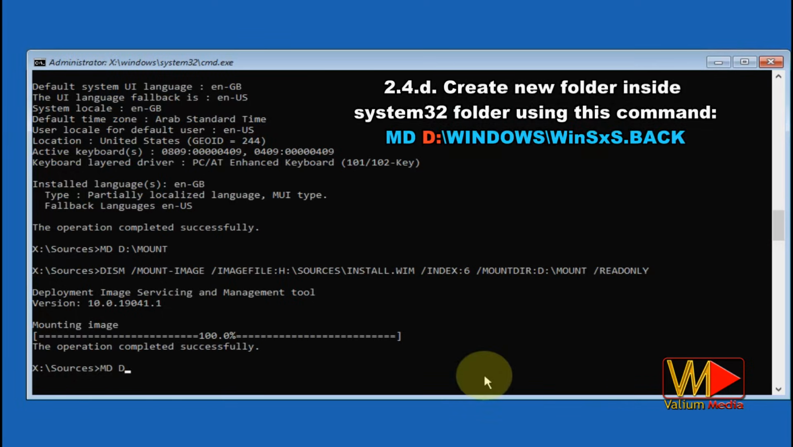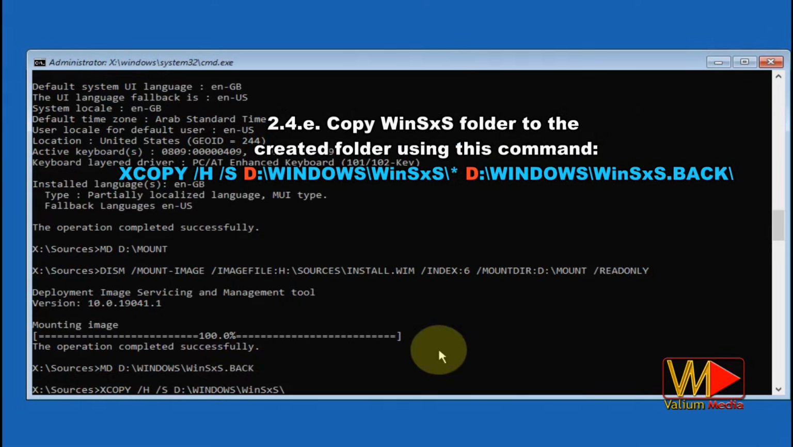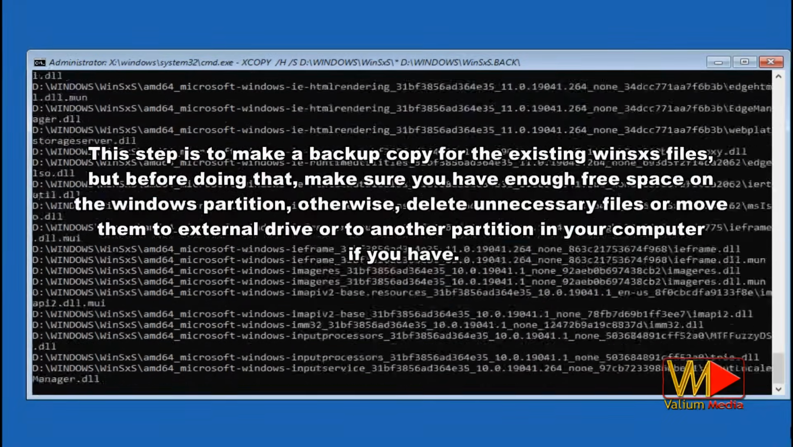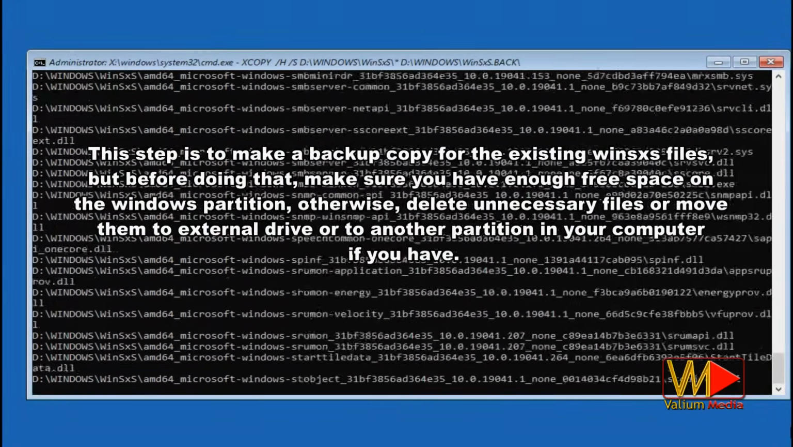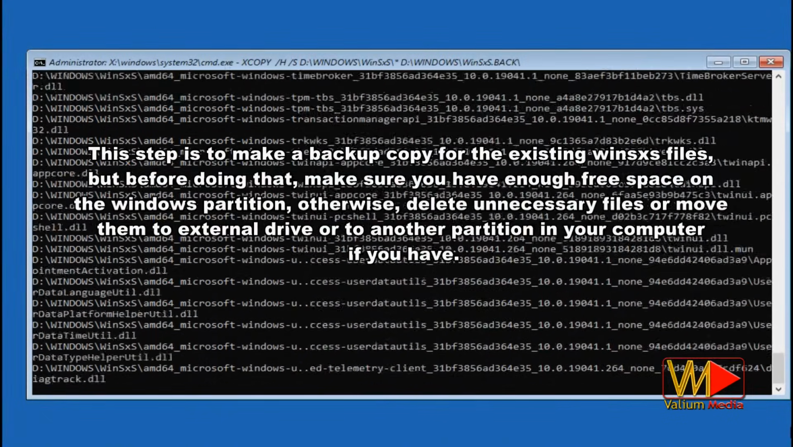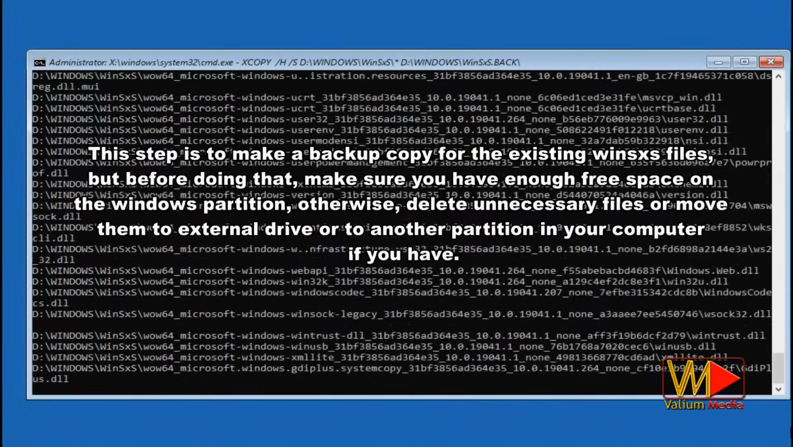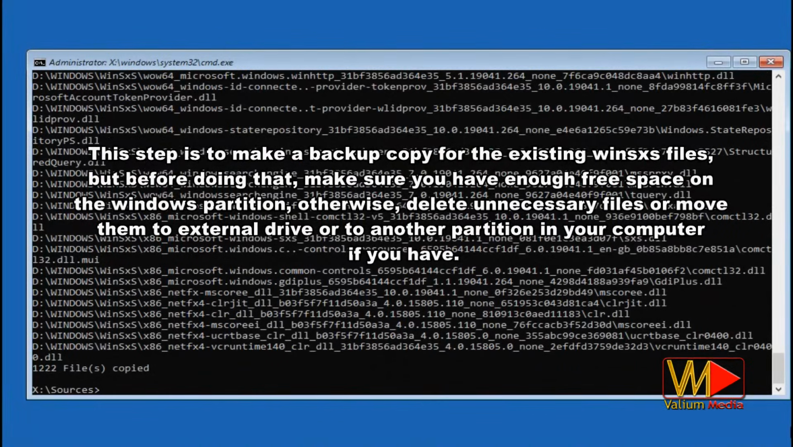Create a new folder inside the System32 folder using this command. Copy the WinSXS folder to the created folder using this command. This step is to make a backup copy of the existing WinSXS files, but before doing that, make sure you have enough free space on the Windows partition. Otherwise, delete unnecessary files or move them to an external drive or to another partition in your computer if you have one.